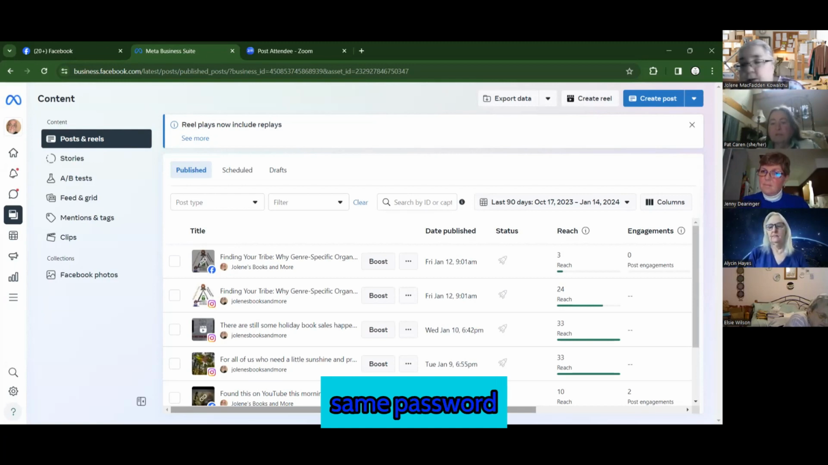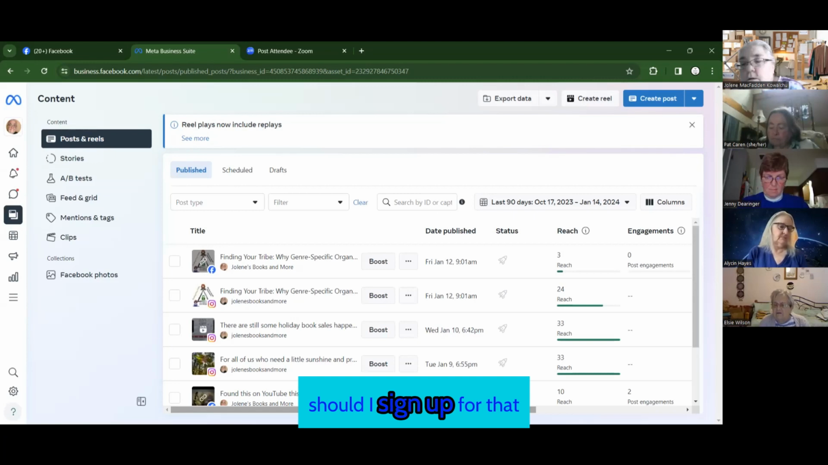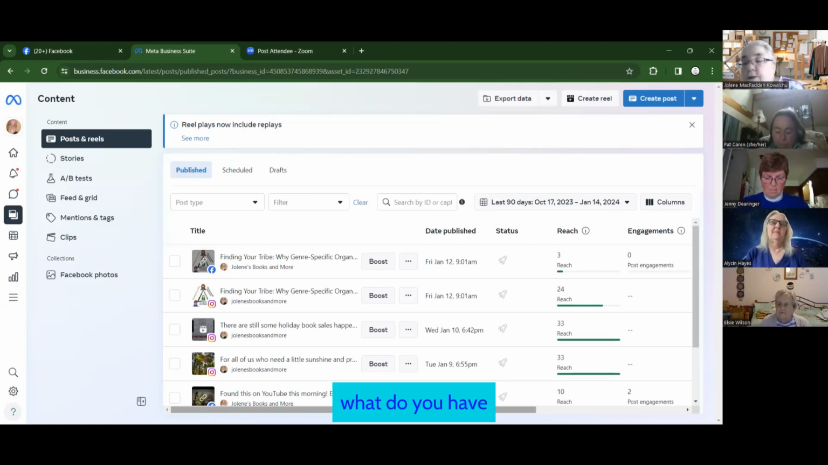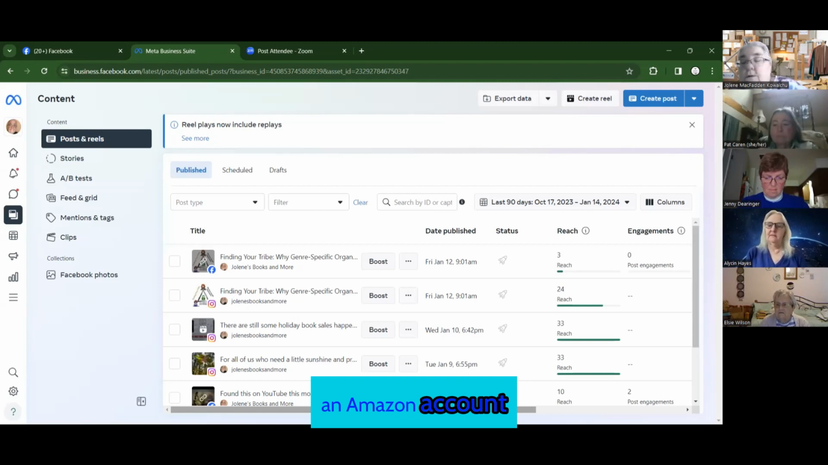Same user ID, same password. I don't have KDP. Should I sign up for that? Have you published a book yet? My book is published, but it's not through them. But do you have an Amazon account? Yes, for buying. Okay.